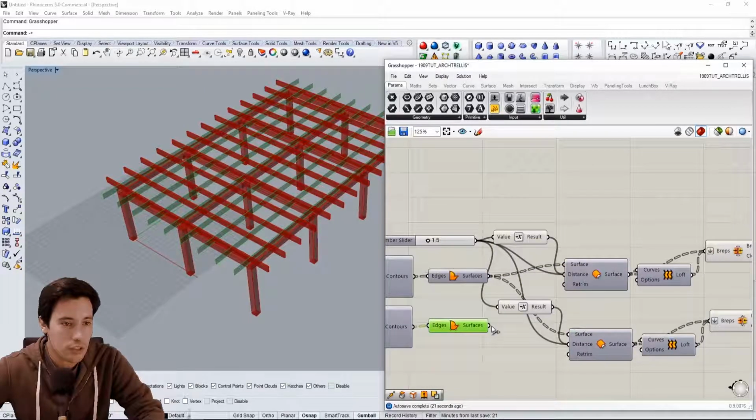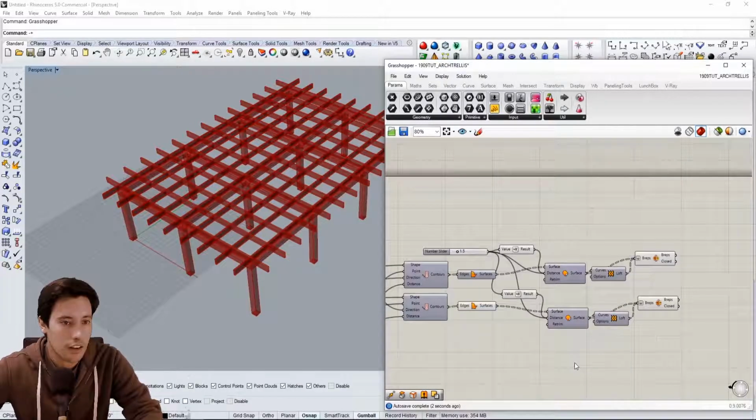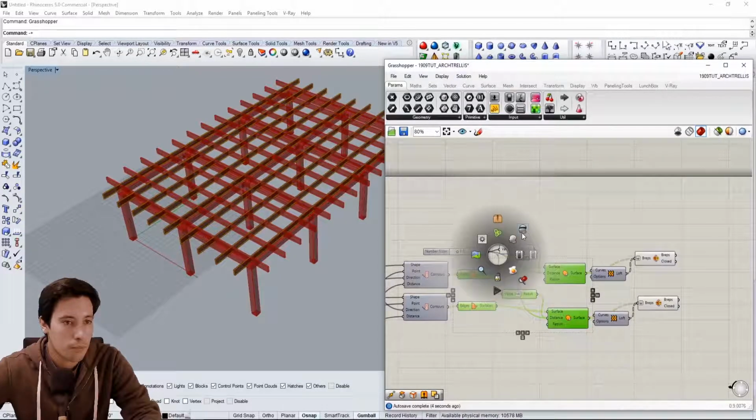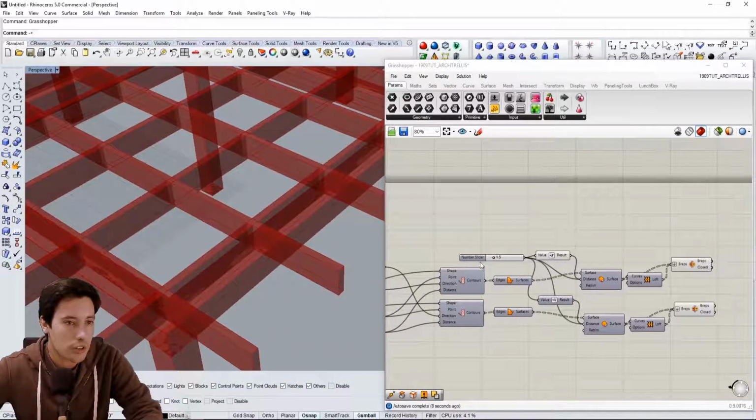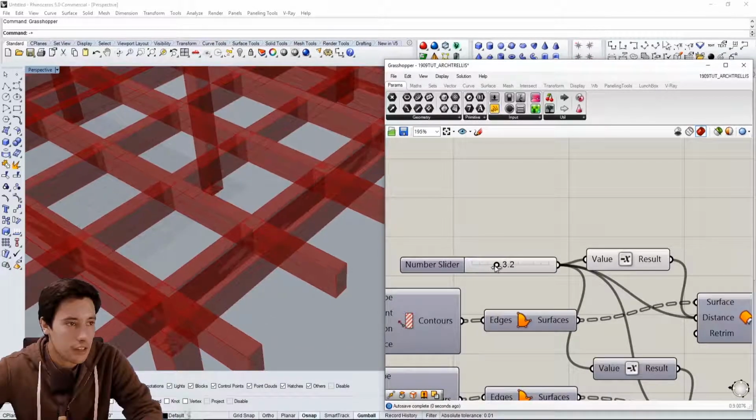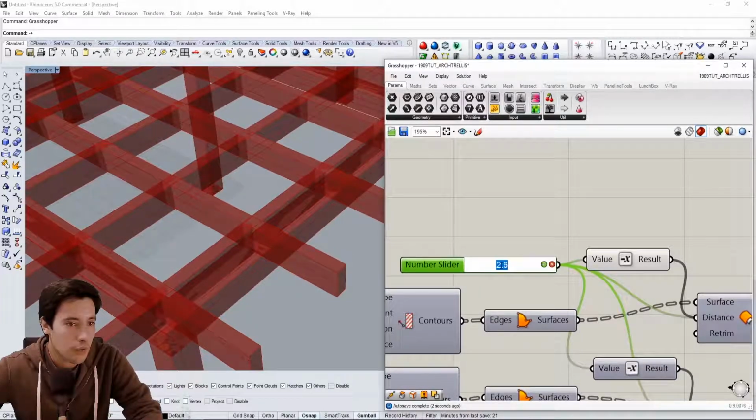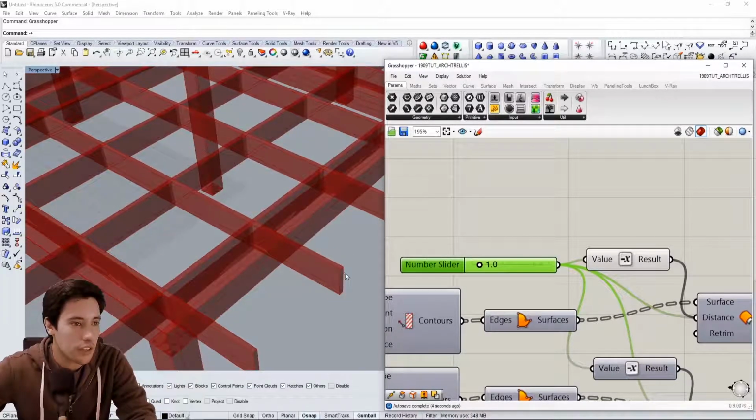And now we want to use these surfaces to do the exact same thing, and it's pretty straightforward once you've already kind of created one. And there we have the roof structure that we can change the thickness. You know, we can say just 1, so it would be 2 inches thick.